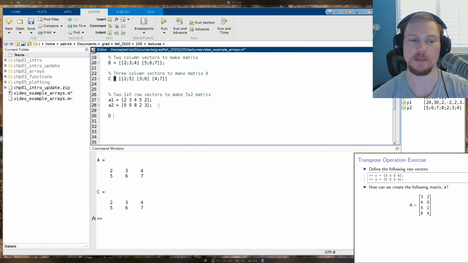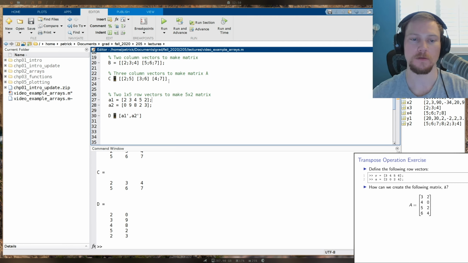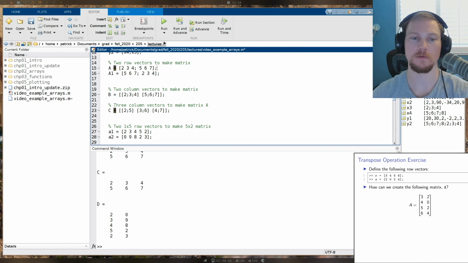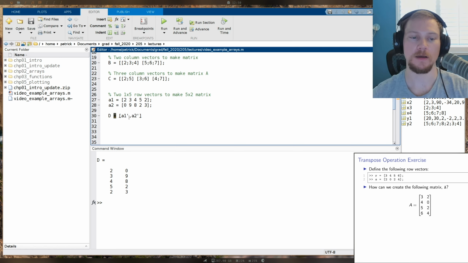So let's call this D, and all we have to do is A1 transpose, and then A2 transpose. Now we can make that. Let's suppress some of this stuff. Run it again, and now we have a 5x2 matrix right there. You also notice that I put a comma there because I'm defining a column vector after I've done that transpose operation that has made a column vector. Then I'm using a comma, and then I have my other column vector.